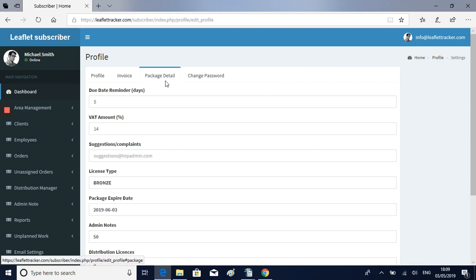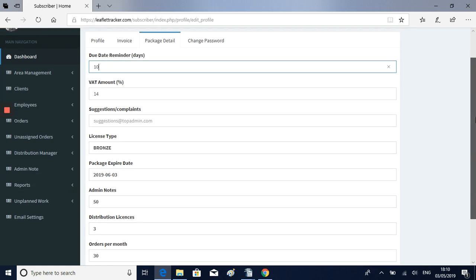Yeah, this is done. Package details, due date reminder. So when you add an order, you add an end date for each order, and so when do you want to get reminded when the end date is coming up? If you want to get a warning 10 days before, we just put 10 days. So that order will be highlighted in red when it's close to the end date for the campaign.